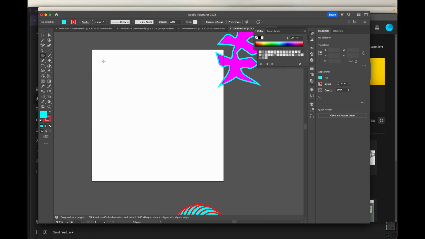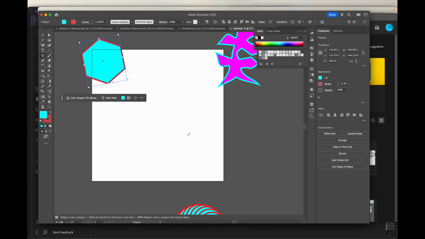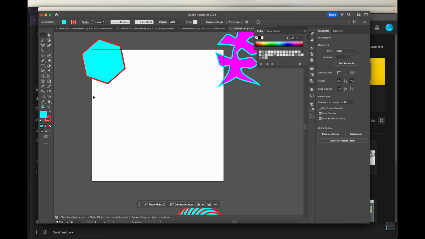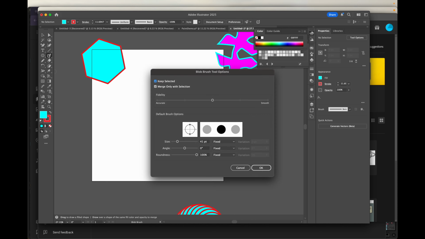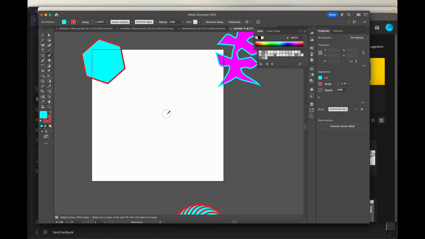So I'm gonna create another polygon, and then I'm gonna use the blob brush. I'm going to deselect the polygon first, and then I'm going to use the blob brush. And I'm going to expand the size of the brush some. I can use the opening or closing brackets to do that. And if for some reason that is not working, I can double click on the blob brush and I can scale the size up here. I'm going to hit OK.